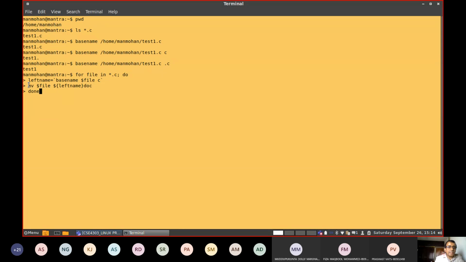In the second command here, I am moving that particular file, dollar file, whatever is assigned here, that is file name. That is, I am renaming the file here. Move the original file test1.c and rename it as left name, that is test1.doc. That will be the output.